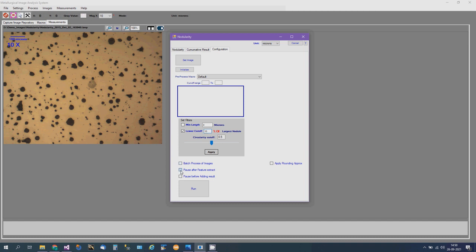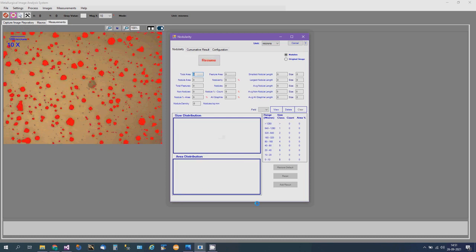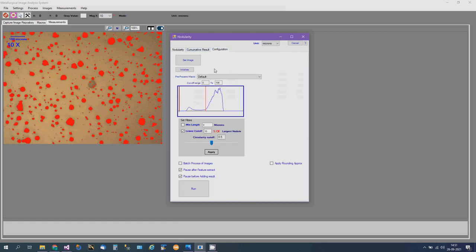Here also I pause and continue so that I can make any corrections or adjustments in thresholds. So I click on run. The system will do the thresholding. Any adjustments you want to do, you come to configuration. You have the histogram where you can adjust the threshold.